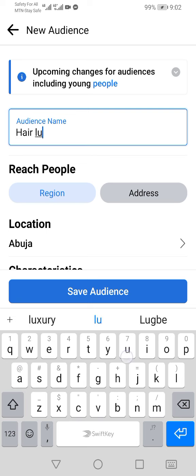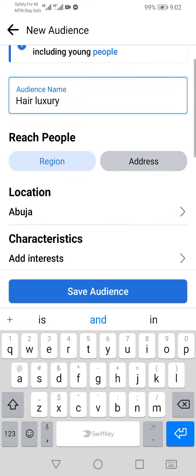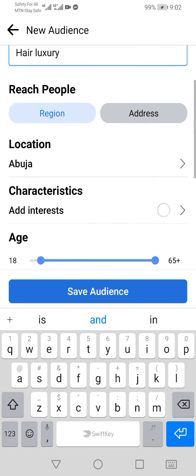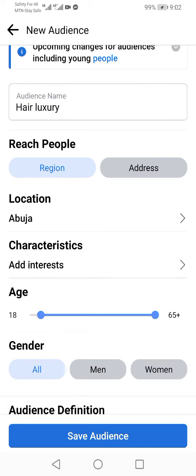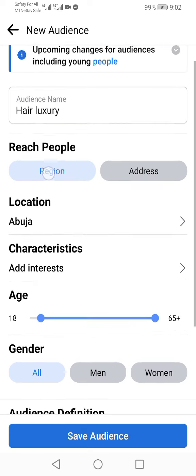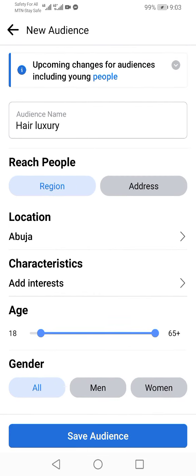Hair luxury. Okay, don't save it yet. Just leave it until you have finished all those ones. Then the next thing to do now is to choose your region. Please make sure that you set it to region, not address.